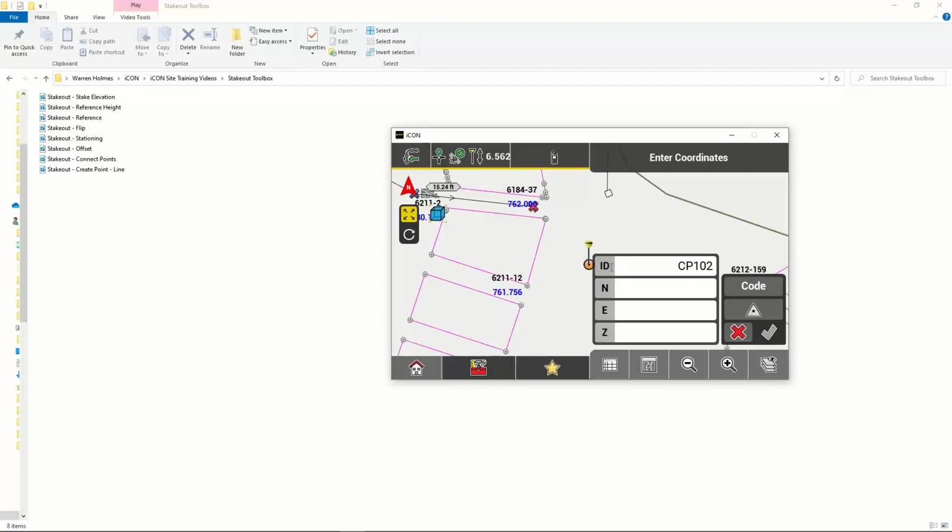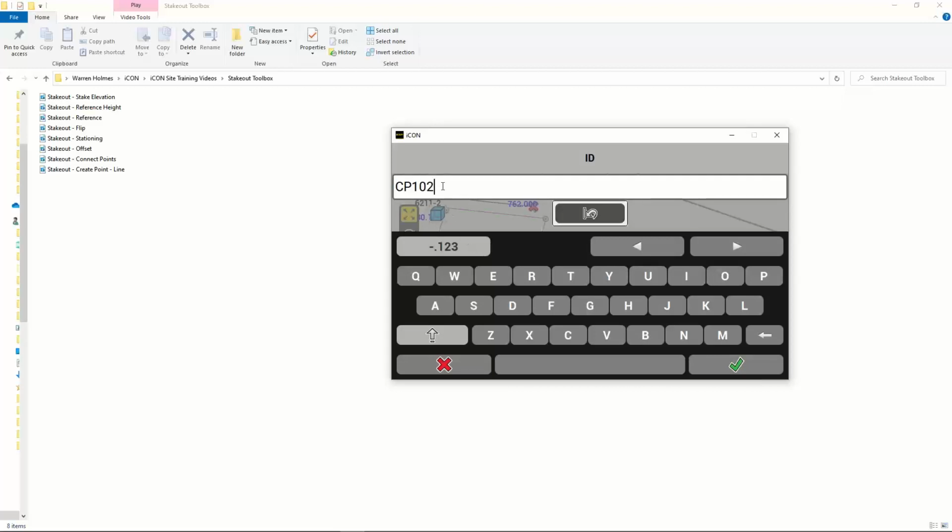It's your point number or ID, your northing, easting, elevation. You could punch these values in if somebody sends you a PDF for some control, or you just got something written down on some field notes, or a picture of somebody's data collector with some points. Just put in your point number.